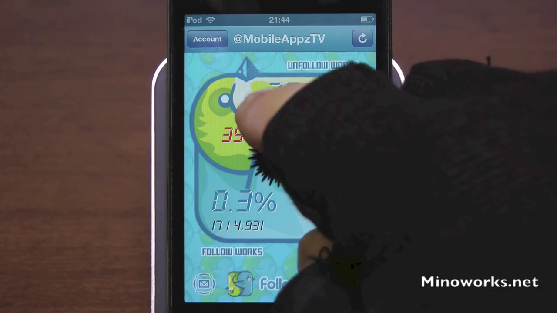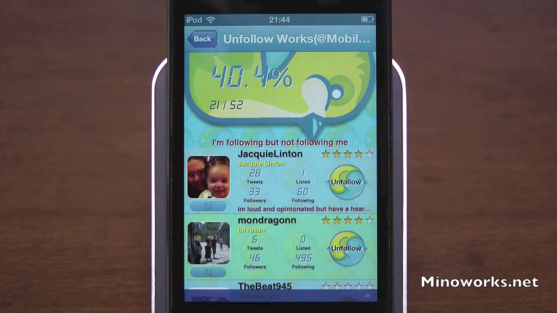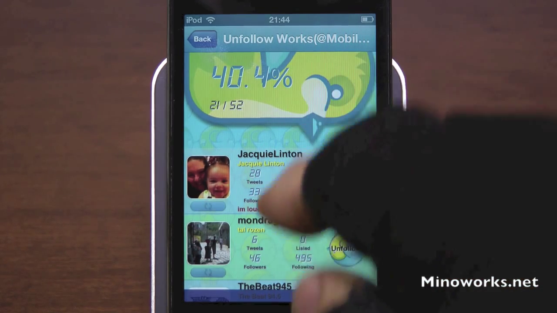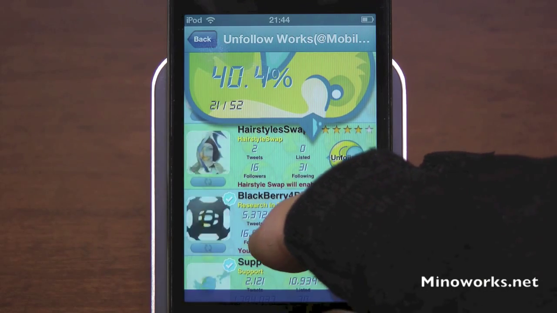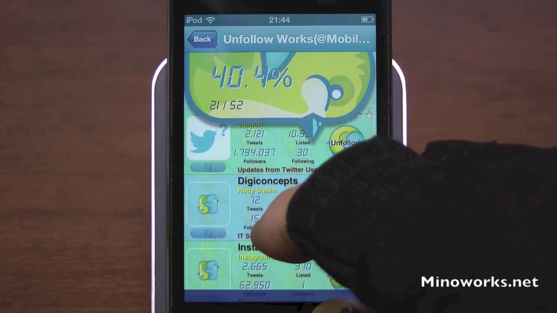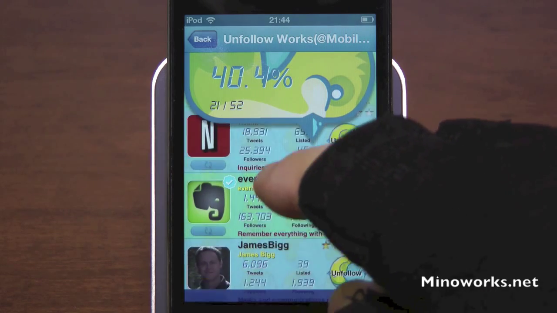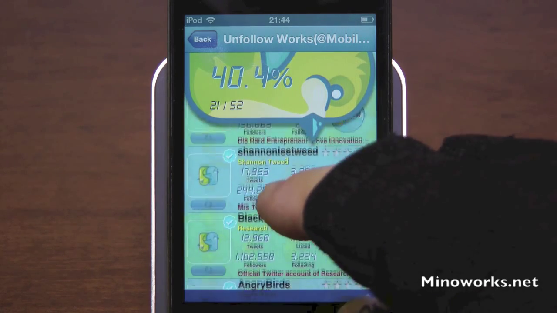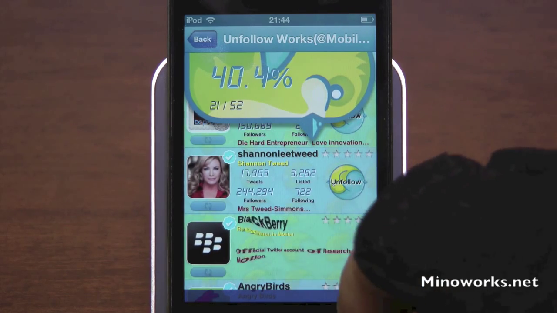We can drill down further now, touching the top bird. These are currently the users that I'm following but are not following me back. You can scroll through your list and you get a lot of statistical information about these people. Let's stop here on Shannon Tweets. A lot of hotspots here for you to take a look at.